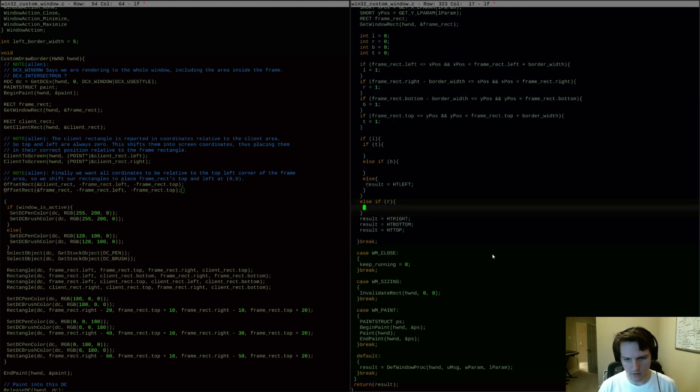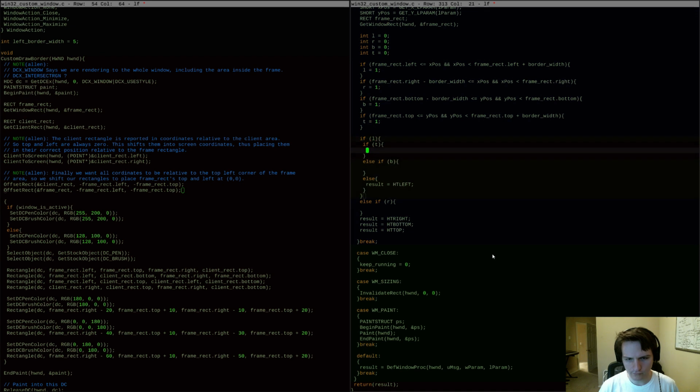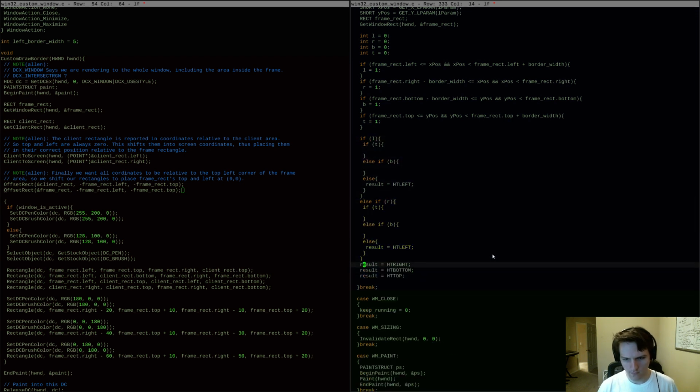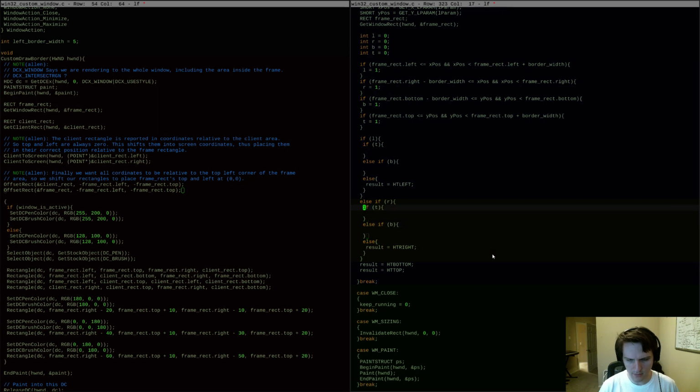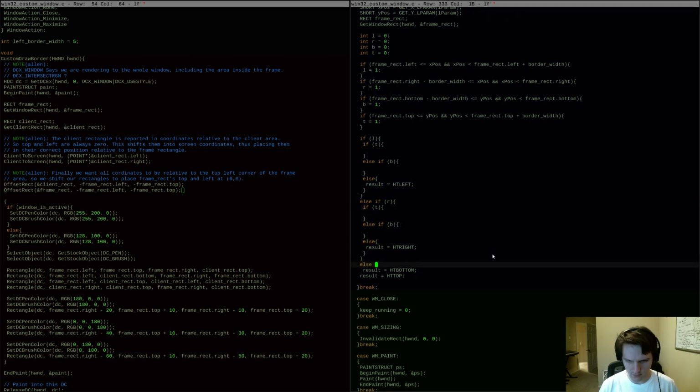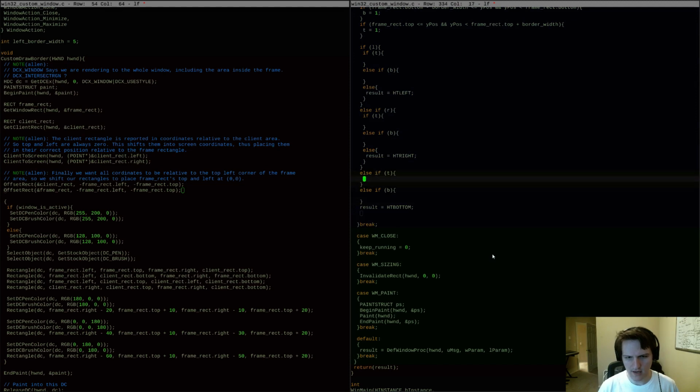Else if R, same thing again. Then we'll just need a couple of these because we've already ruled out the corner cases, so all that's left are top and bottom.